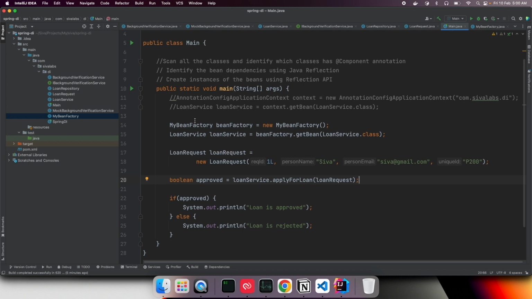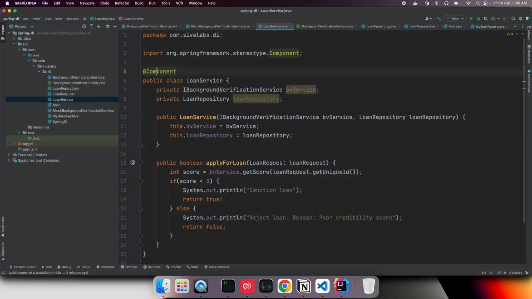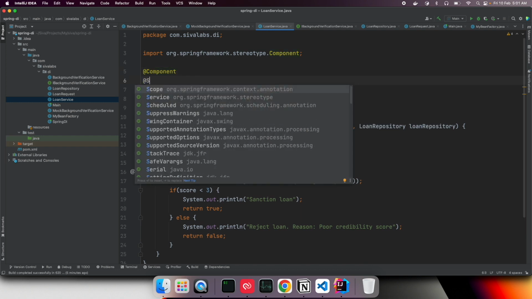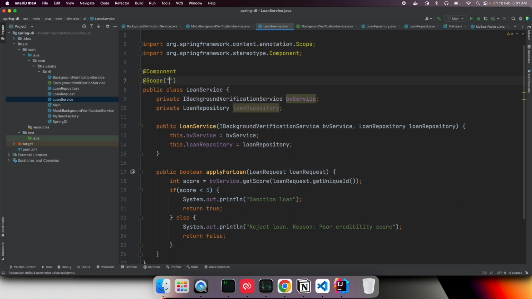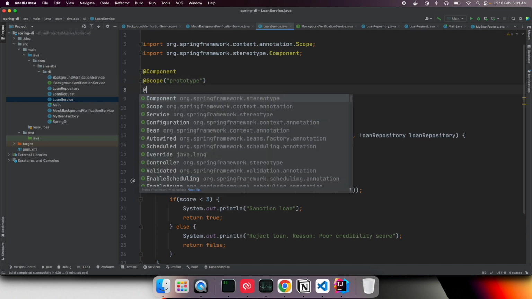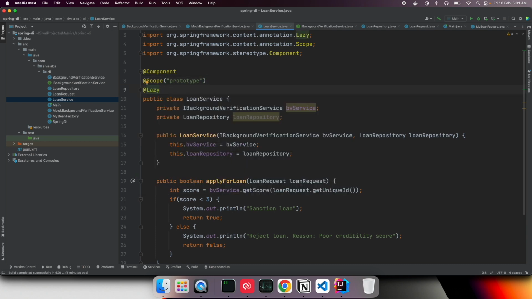But there is a lot more to what Spring has to offer. Right now we simply annotated with @Component, and by default it creates a singleton bean, and you can customize a lot of things. Instead of singleton you can change the scope to a prototype bean, and you can mark it as a lazy bean. There are a lot more customizations you can do, but we're going to learn about these additional features in future videos. Okay, so for now I think we have a good idea of dependency injection.